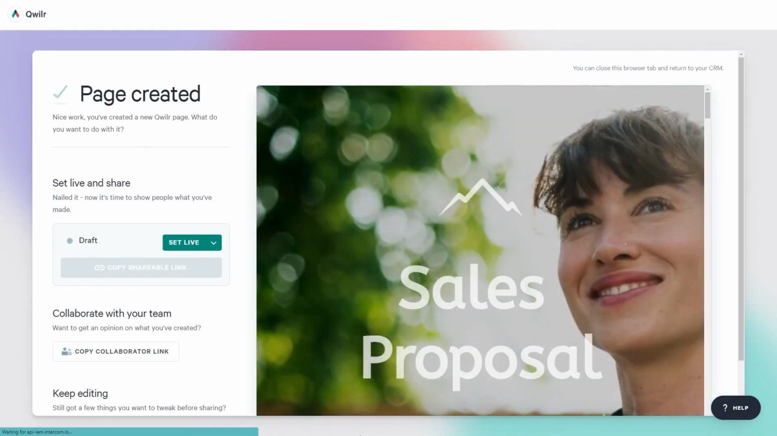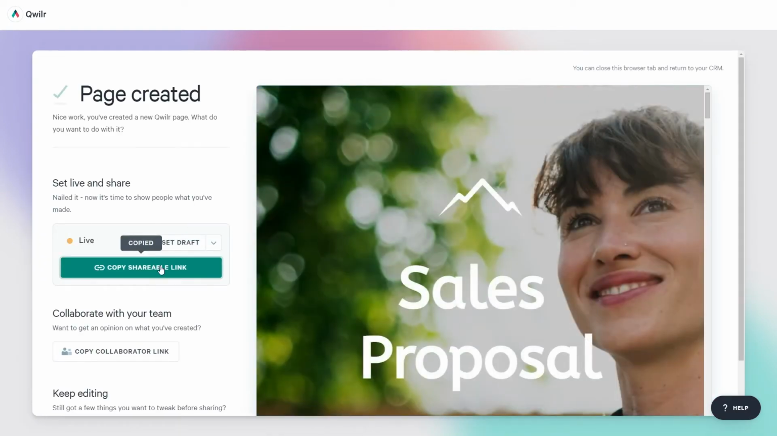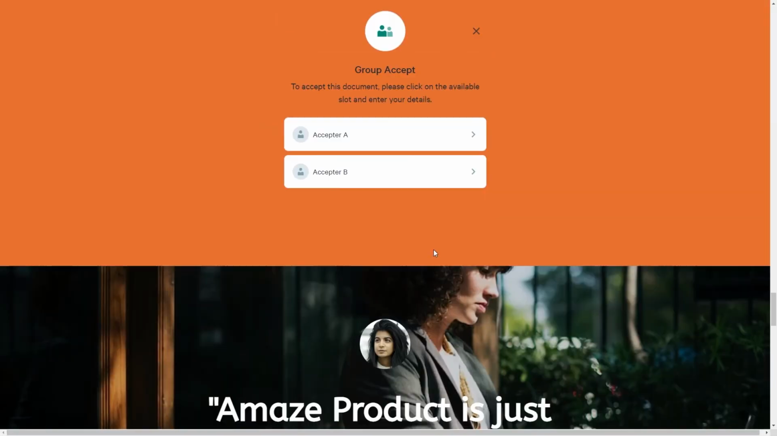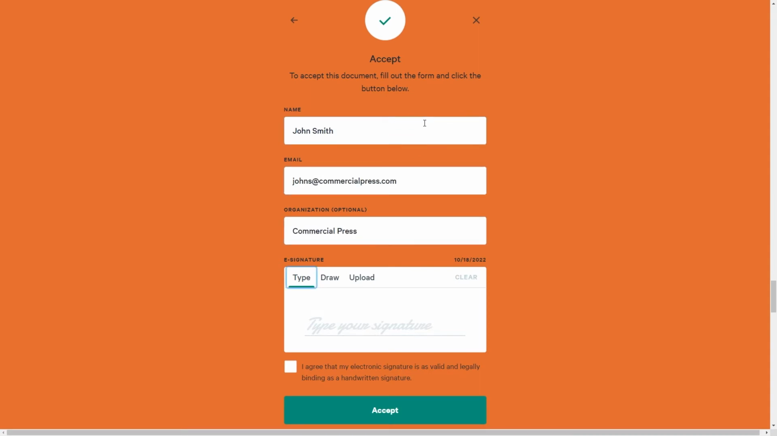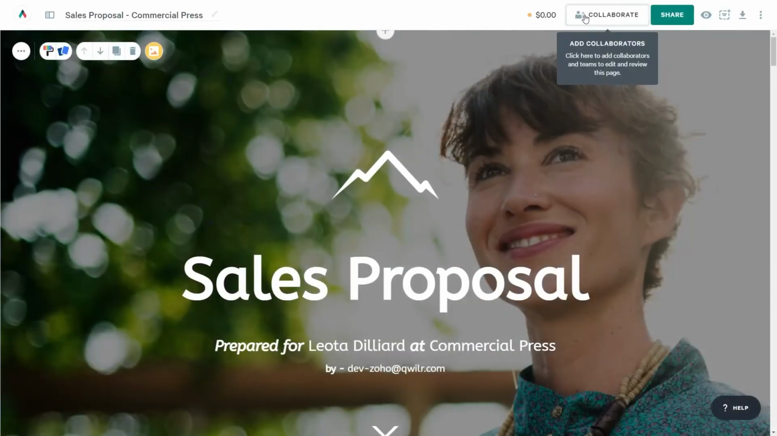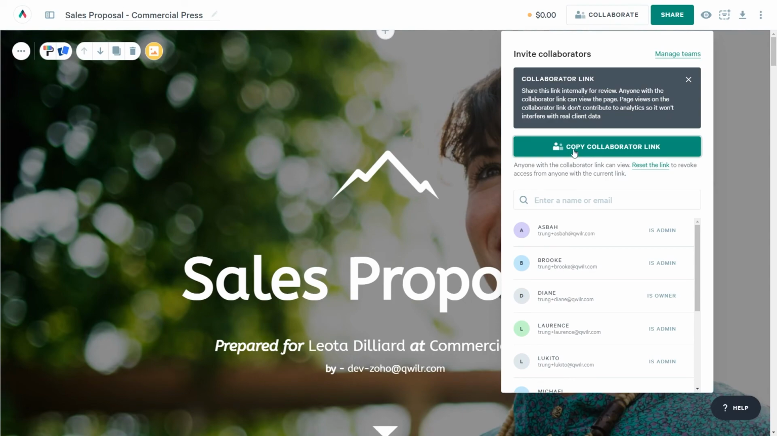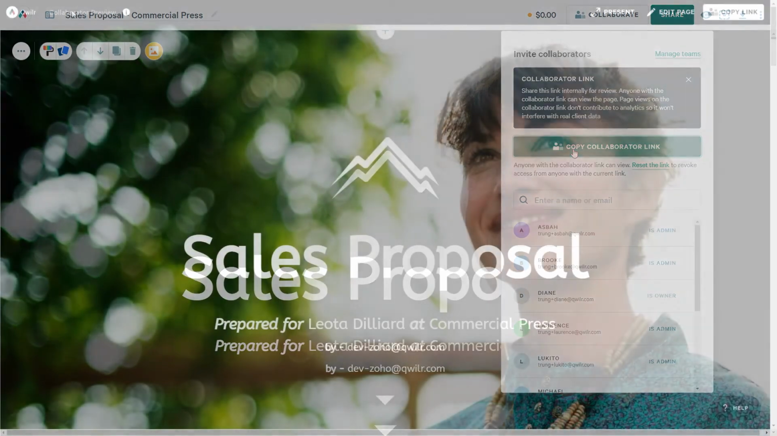Now you'll be able to grab a link and share it with your client, or if you still need to make changes, you can also click through to keep editing the page in Qwilr. Your buyer will be able to sign electronically and even pay you from the page. Qwilr also has a collaborator link for internal review with your colleagues, whether they have a Qwilr account or not.